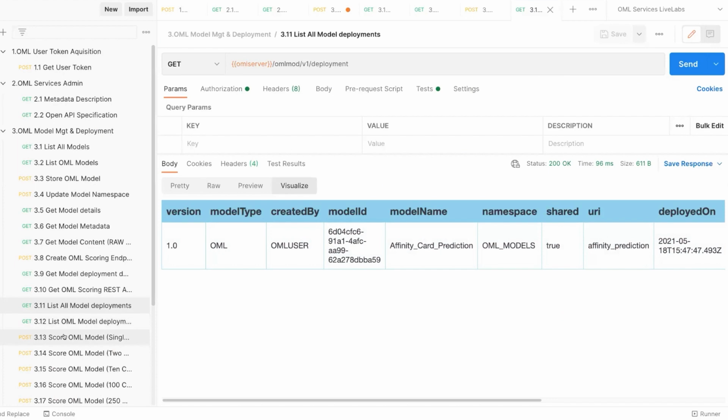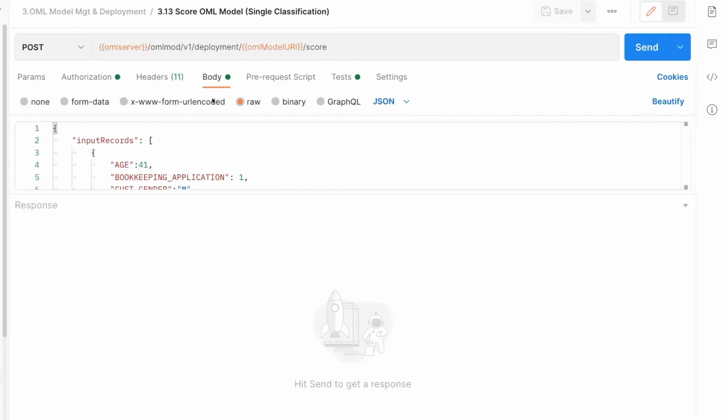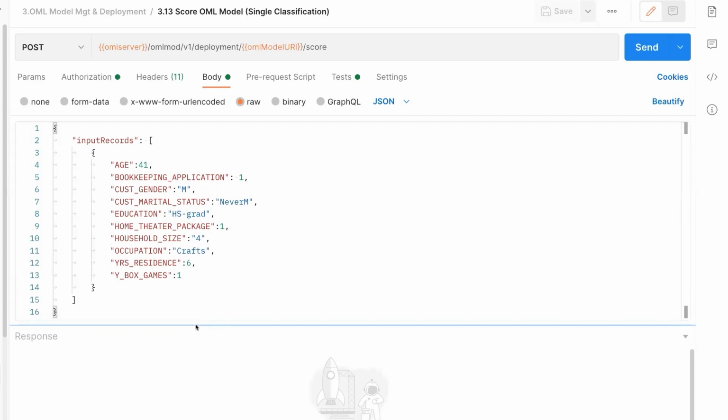So go with me to 3.13 and then click on the body, right? Again, the authorization is always there, but click on the body so you can see what we're sending, or shipping, to this model, okay? These are the input variables that we're sending to this model, right? And this is a model that predicts affinity card, right? So whether a customer would purchase that card or would accept that offer based on this input data.